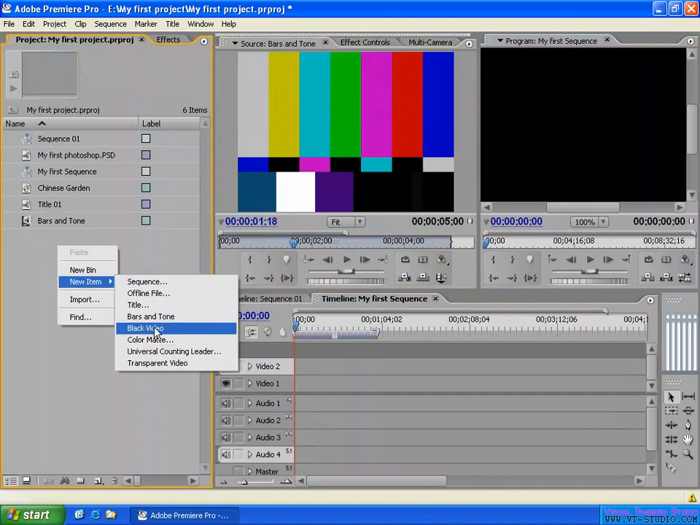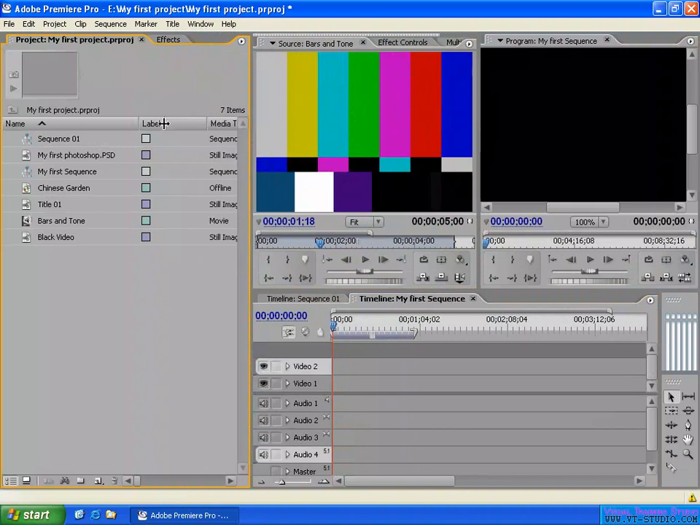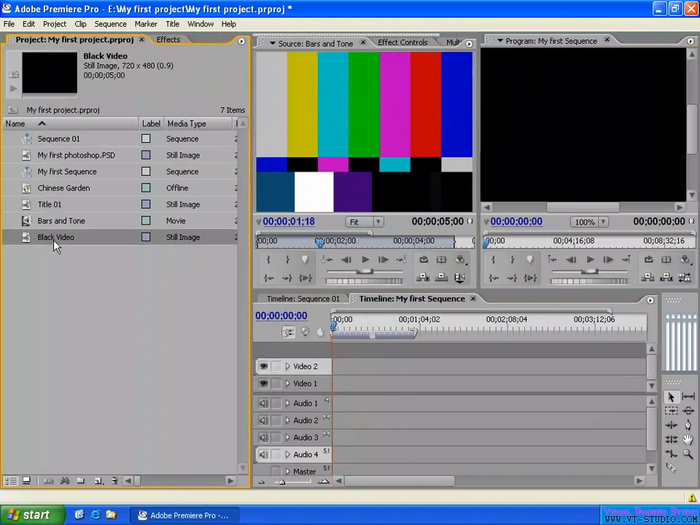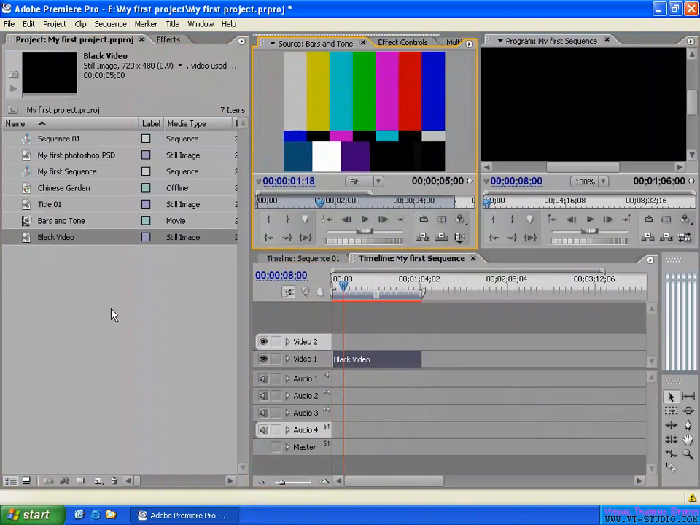And here you can create a black video. A black video is a still image. Here as a media type, it is a still image. You don't mix it up with video. That's a still image. So you can adjust the duration for it. A black video, a black still image. So you can use the black still image for your editing, for composition.